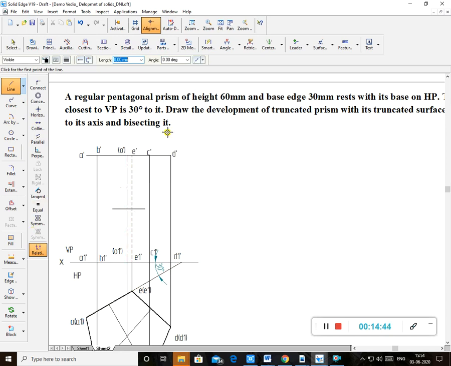You mark total height. How much is the total height here? It is 60. 60 half means 30. From this point, I'll draw a line. Okay, I'll take a midpoint here. I'll draw one line.